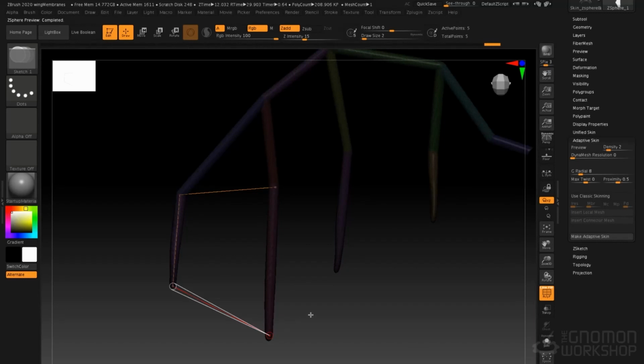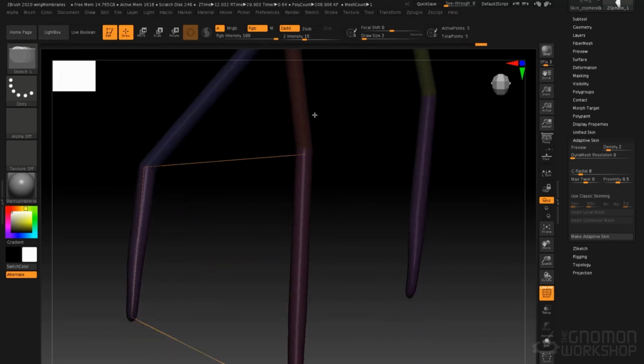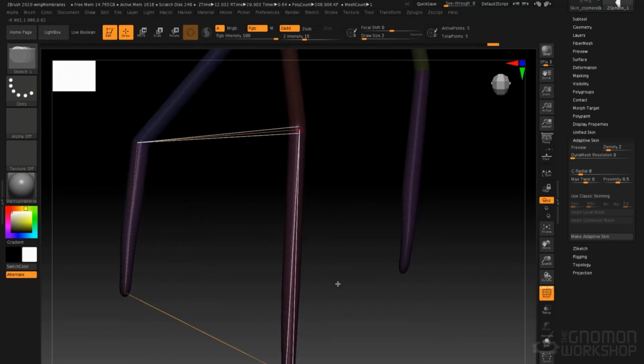Let's connect that. There we go. 1, 2, 3. We have a little spare one there. Let's do it again. Oops. Let's connect these 2 points. There we go.